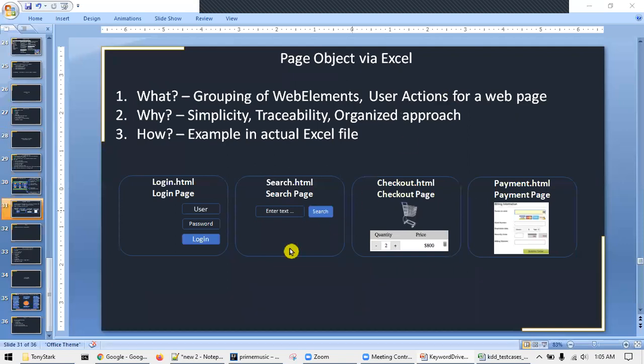Now you see we have different pages. A typical e-commerce example: we have login, search, checkout, and payment. Now every page has its own elements. If you put all the elements in one Excel file or on one sheet, then maintaining and reusing them is very cumbersome and not an easy task. What if an additional element is added, or what if there are some common elements on all the pages, and so on.